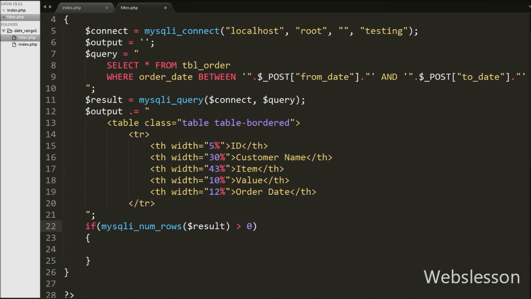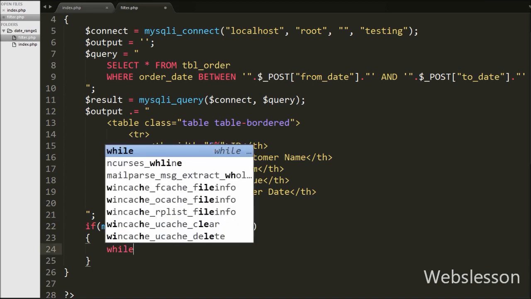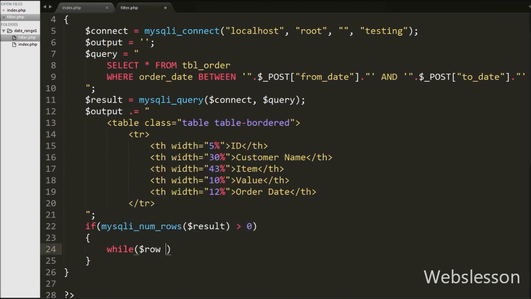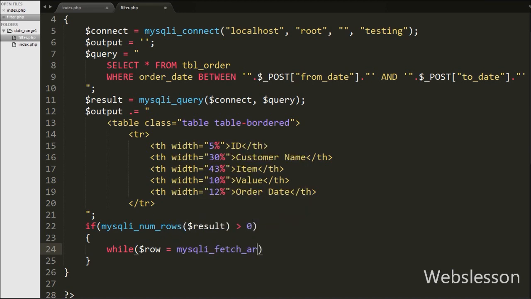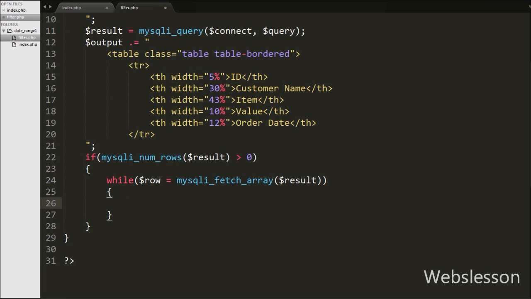In this block we want to print the filtered data in an HTML table, so for this we have written a while loop with open and close brackets, and between the brackets we have written the $row variable equal to the mysql_fetch_array function with one argument, the $result variable. This function will convert the result variable data to an associative array and store it in this $row variable.